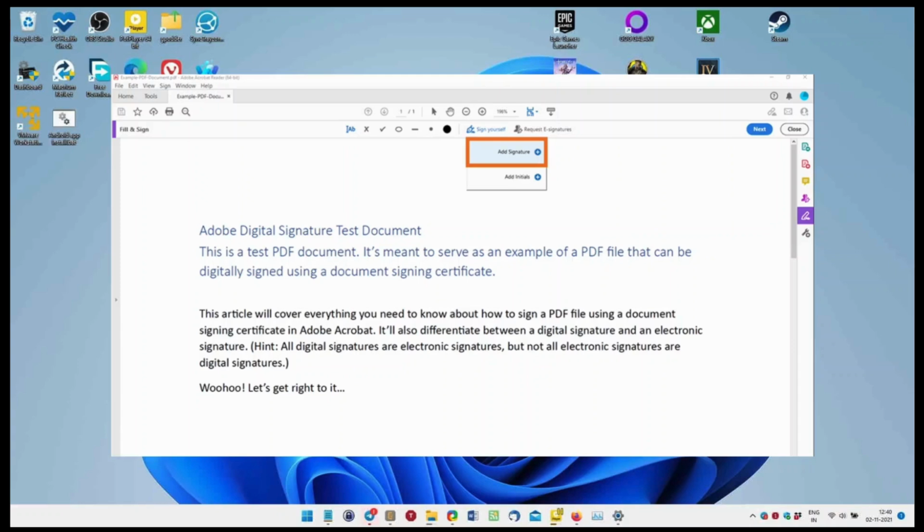Then, this is the icon that looks like an old school quill pen in the top horizontal toolbar. When you move your mouse over it, it should say "sign document by typing or drawing a signature." A drop down menu will appear as shown here. Select add signature. You also have the option of using initials instead, which will follow the same steps.